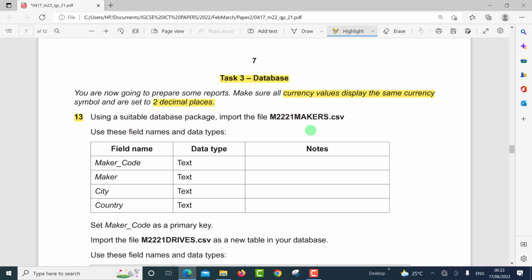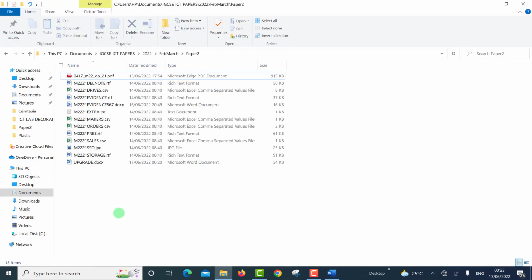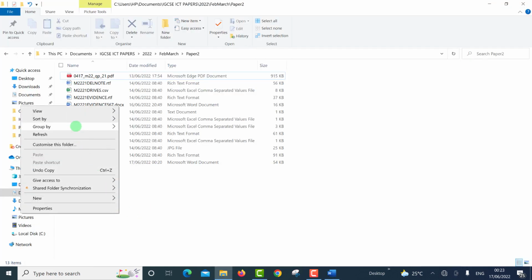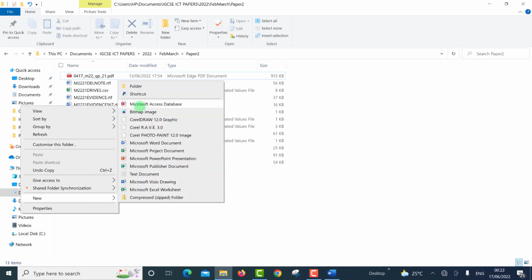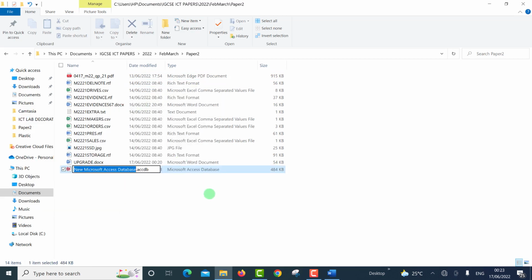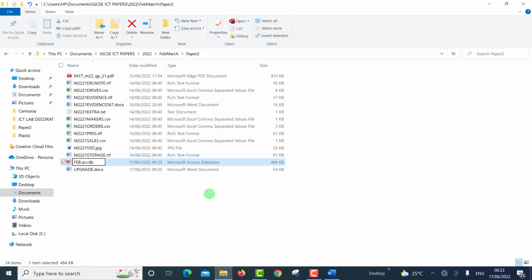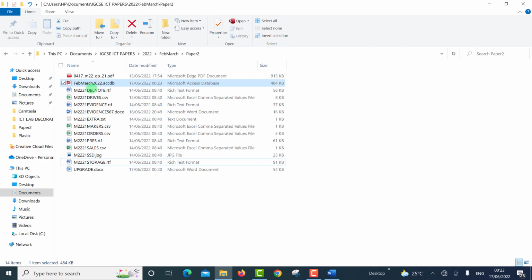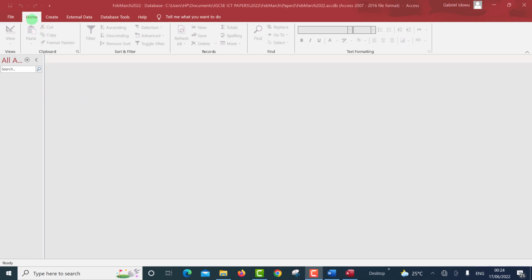Let's go to our source file folder. In the folder, right click and go to new, then pick Microsoft Access database. You can call it February-March 2022. Then having done that, you double click to open. So here is the software that's opened.